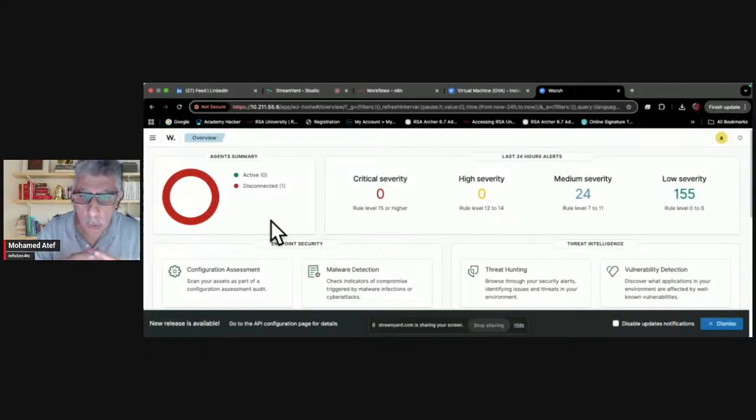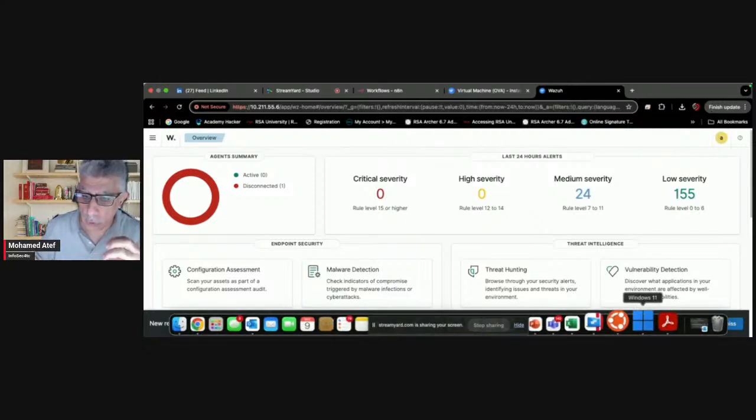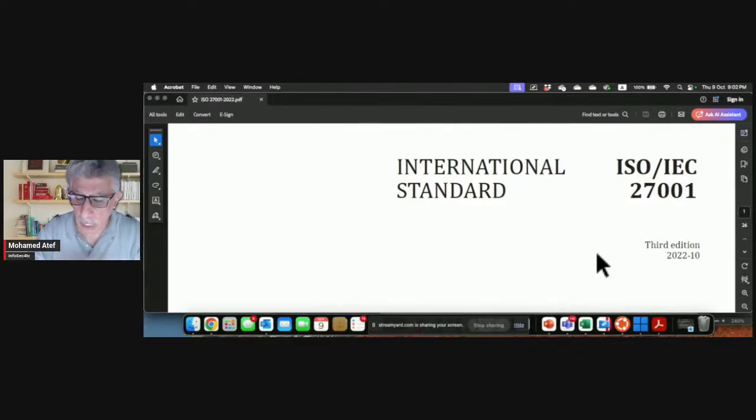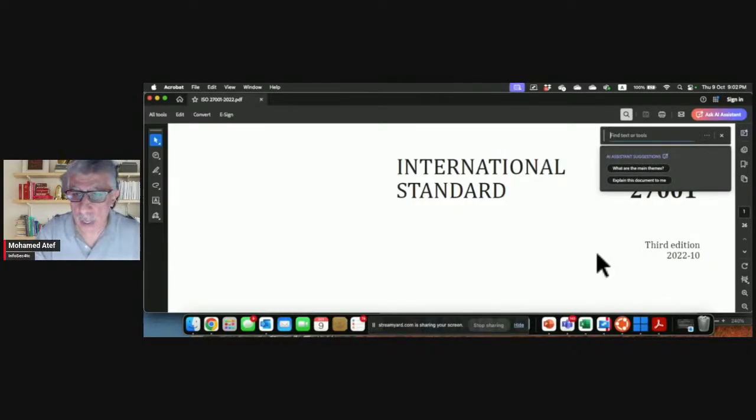Before showing you the tool and before explaining how to implement it and how to install the agent, which is a very easy step, let me first highlight the importance of having this tool. Let me go to ISO, for example, as one of the global cybersecurity standards. And the same applies to any other standard, HIPAA, GDPR, PCI DSS. Any standard will have almost the same requirements.